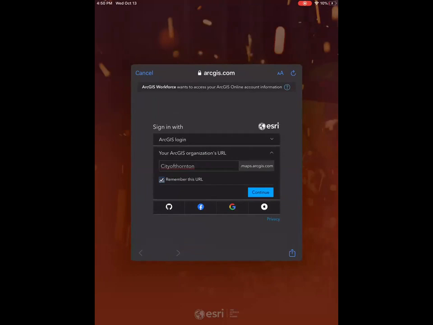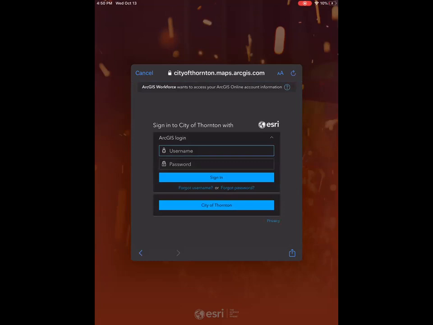The reason you want to do that is because if you do not type in the City of Thornton for the URL, it may not be able to find you in the system. It's such a large system that we need to narrow it down so it can locate you. So you type in the City of Thornton, you check the box for remember this URL, and you hit continue. Once you hit continue, it'll bring up the username.